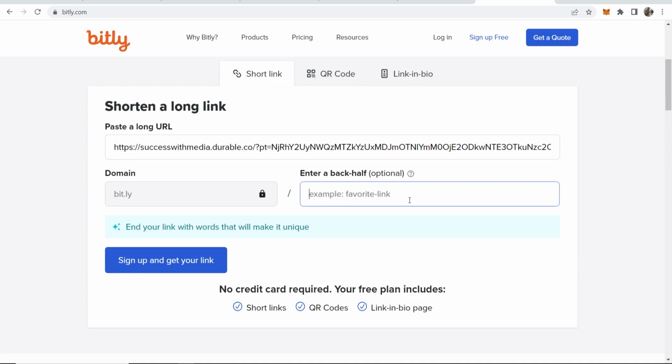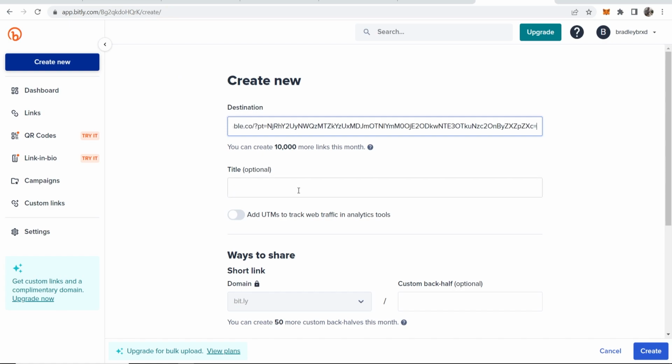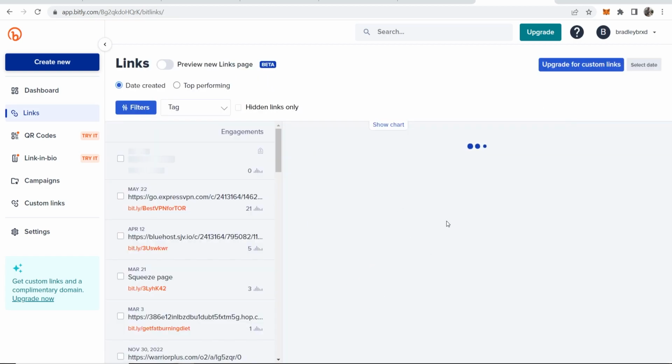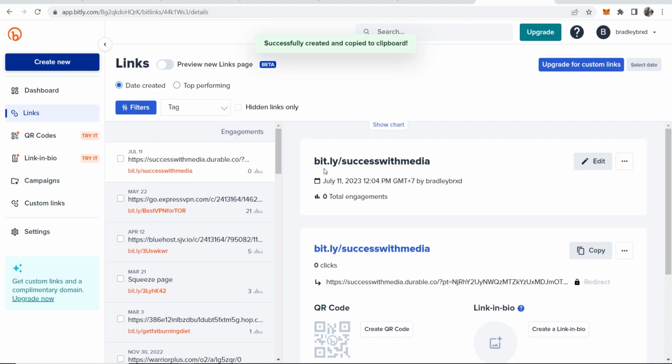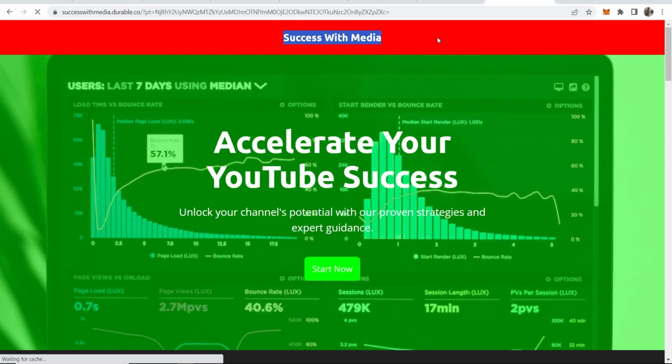So bit.ly/successwithmedia. And then we can sign up and we can get our link. And for the video, though, I'll log into my account. Okay, so here I am in my account. We'll paste in the link. Success with Media. Then click create, and you can do this with a free account. I've never paid for any paid plan with Bitly. So now we have our link, bit.ly/successwithmedia, and that redirects here to our website.